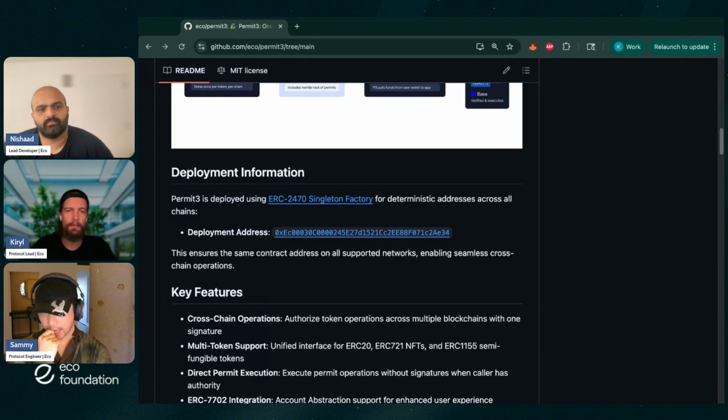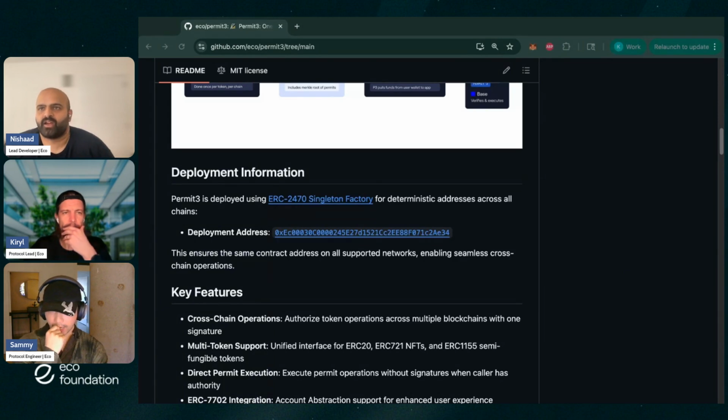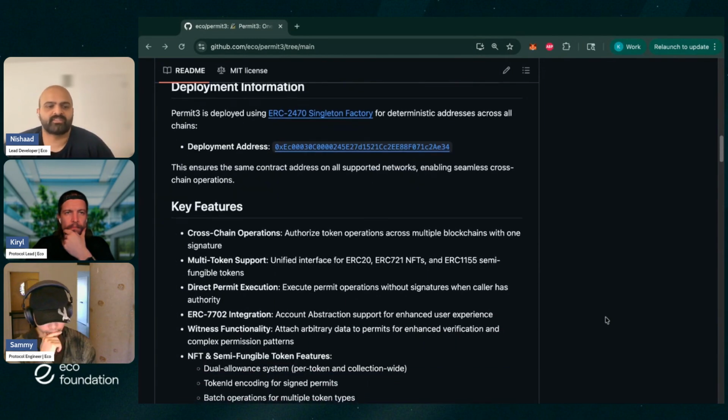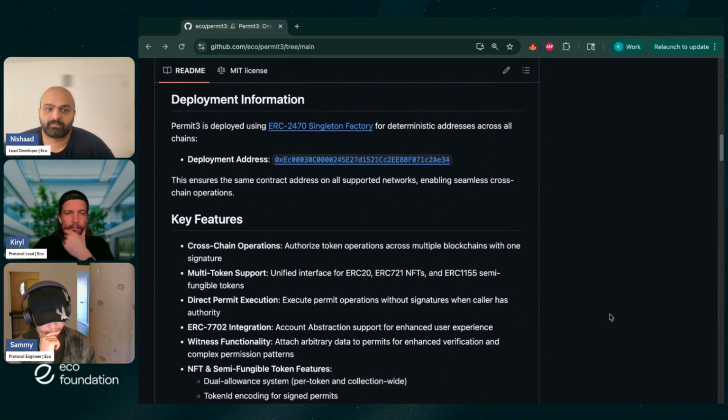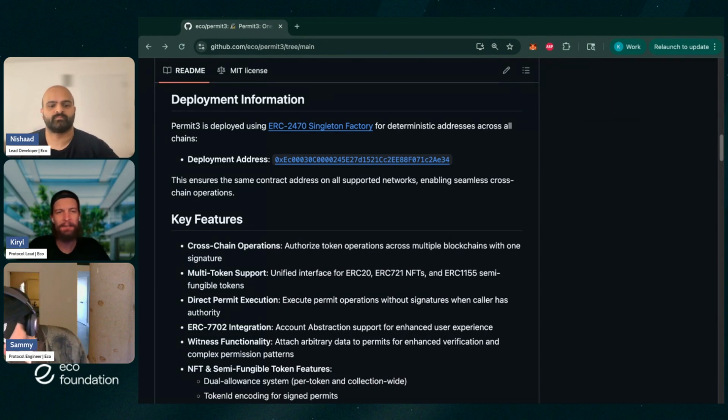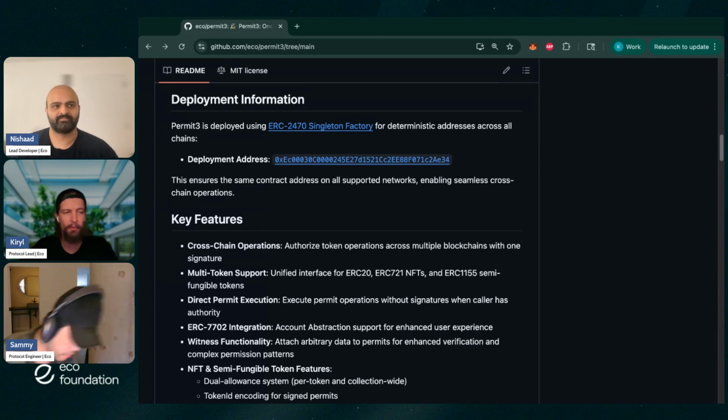Mm-hmm. On the subject of adoption, how do you imagine this will be used within the space going forward? It seems really powerful, and like people would benefit from it. What use cases do you see emerging? Yeah. One thing is, we're building on the shoulders of giants, and we've been following the pattern of Permit2 itself.